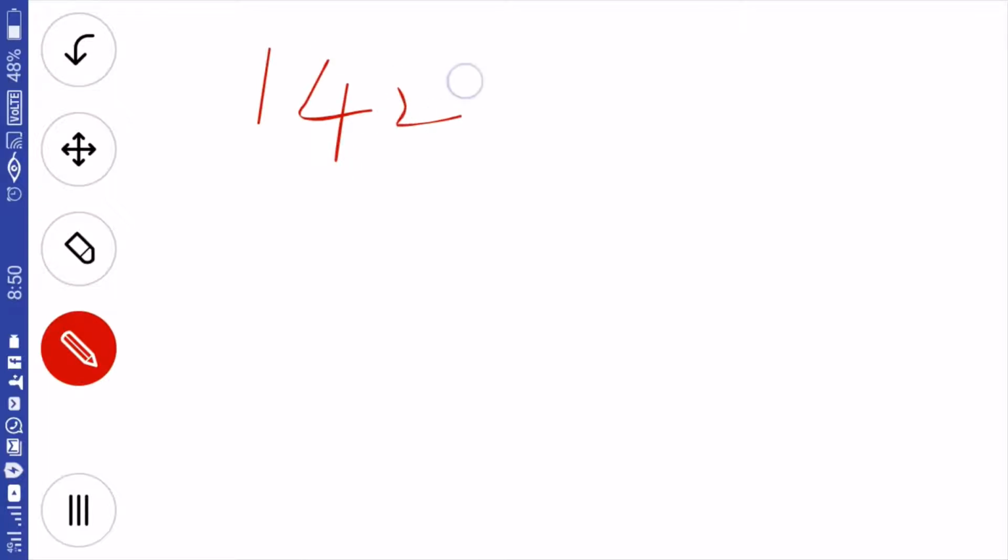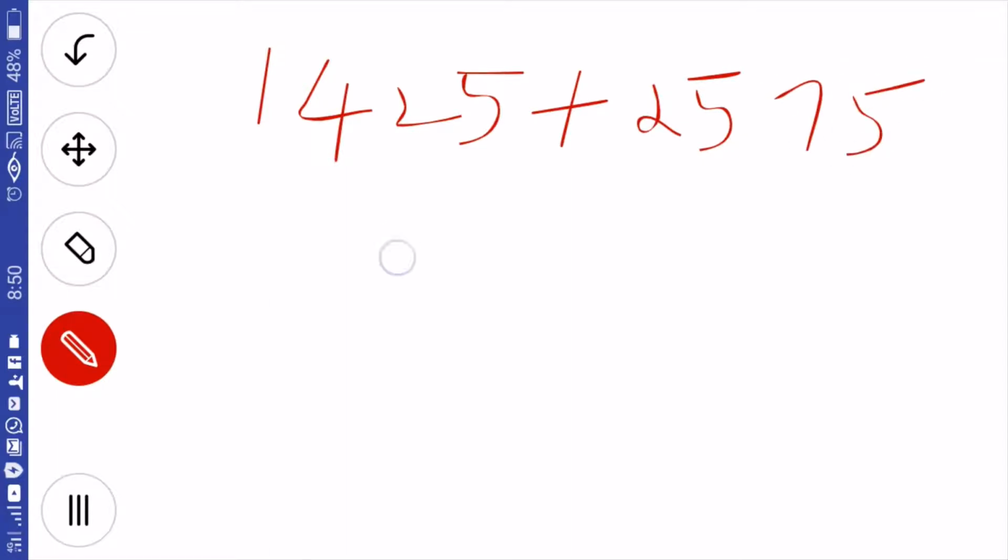Let's see, for example, with some numbers, suppose 1425 plus 2575 plus 860. So this is to be added. Suppose in the ordinary process, how will you perform this addition?